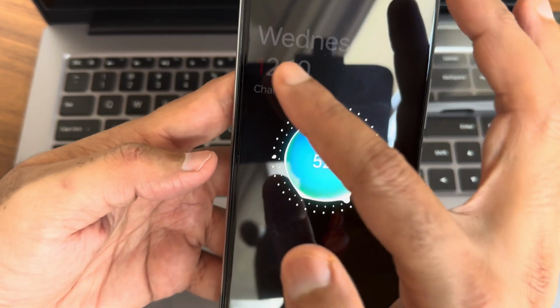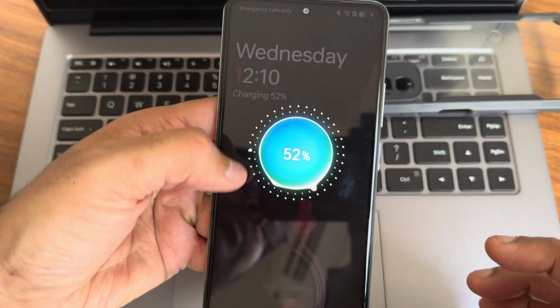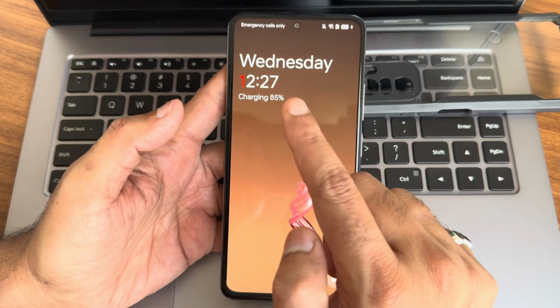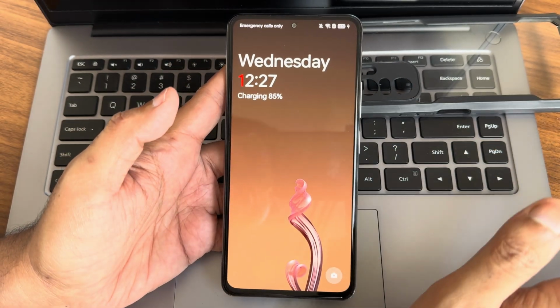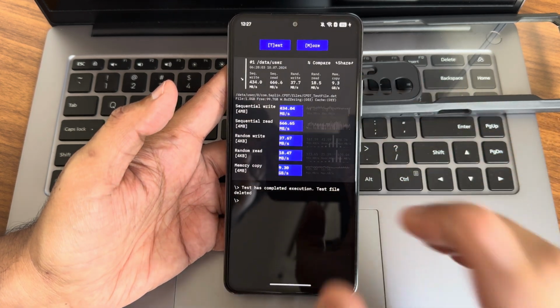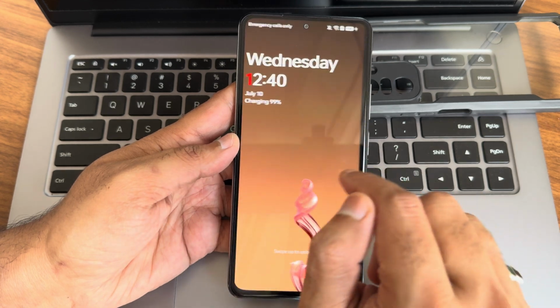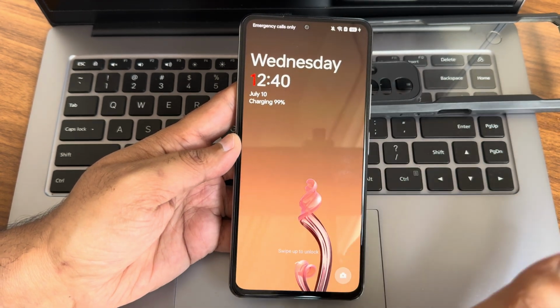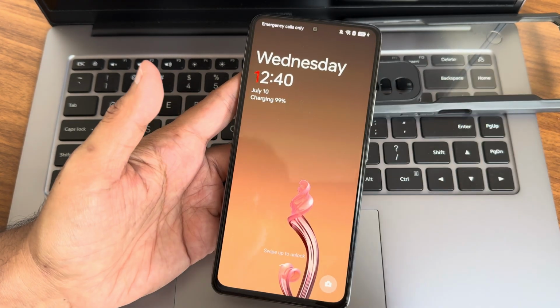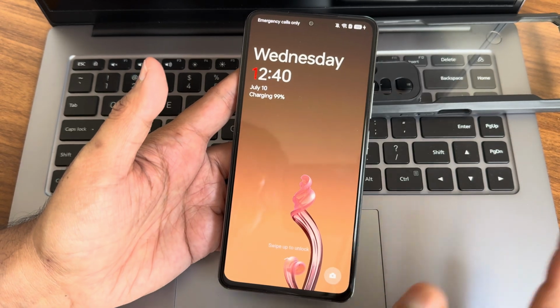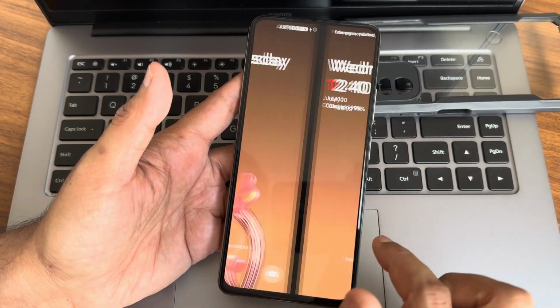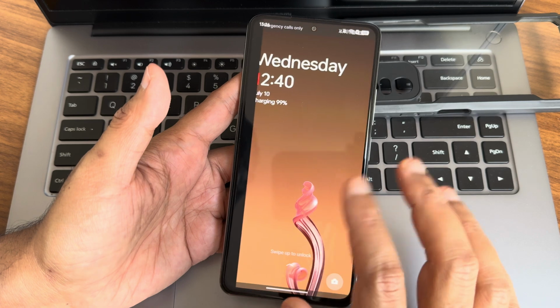And this is the charging speed. If you guys can see, around 12:10 PM it is 52%. After 12:27, it is 85%. 33 watt charging support is available here. And this is the read-write speed test with graph and numericals. And as you can see, around 12:40 it's 99%. I generally don't charge it to 99 or 100. Just to show you, I have charged this device.